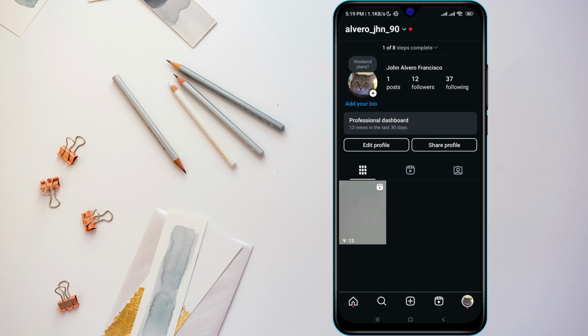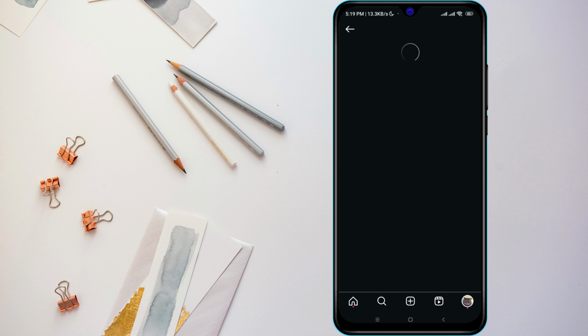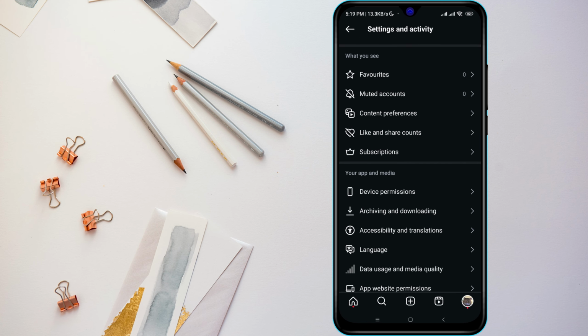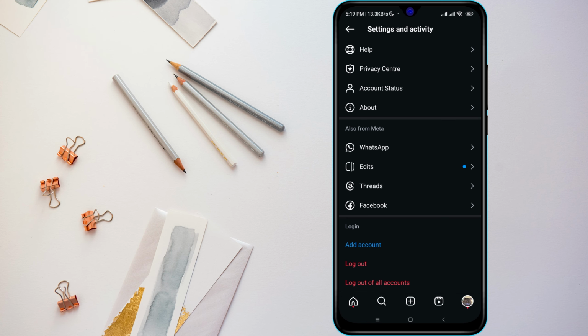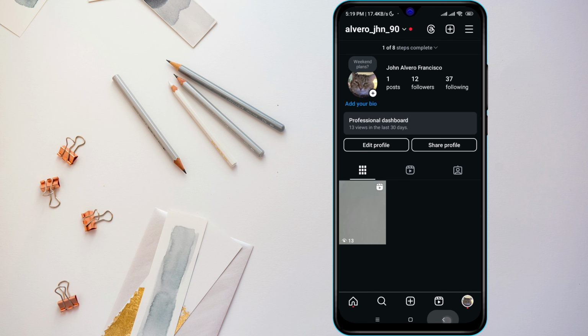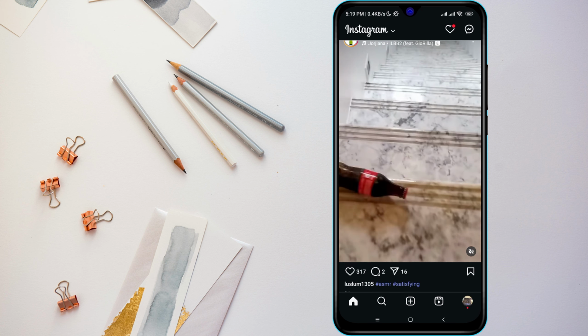Try logging out and logging back in to refresh your session. Go to Profile, Menu, 3 lines, Settings and Privacy. Log out, then sign back in. Another solution is to switch accounts if you have multiple Instagram profiles. If another account worked fine, your main account might have a temporary glitch. Report the issue to Instagram.